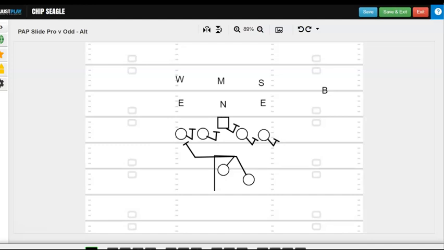All right, now here's your full slide versus an odd front. And again, this is when you don't care if your running back blocks a lineman. And so the tackle's got B, B, and he's got the edge. Okay, so if the end goes out, the tackle lets him go, and the running back is going to get him after he does his play fake. Boom, fits up right here.